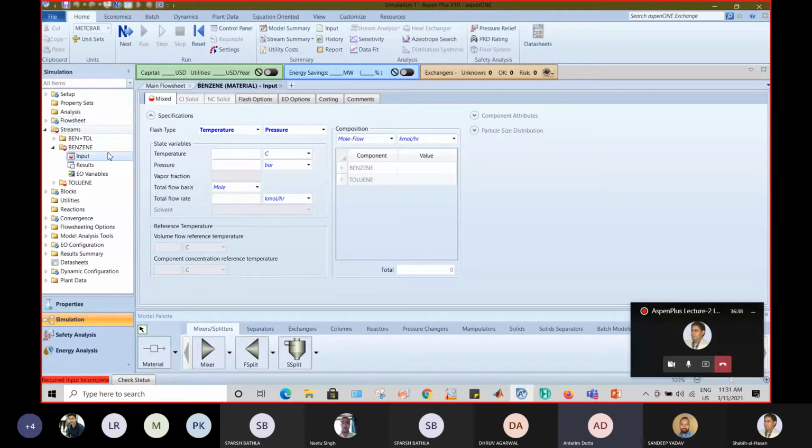Our model will work according to its rating. So according to its rating, the output data or output specification is not required. Whatever is required, it is required on the input side. So we have to specify the data regarding the input side only, and output will be calculated accordingly. So for now, Aspen has taken us to the benzene stream, which is one of our input streams, in which we have to specify the data regarding the benzene input stream.